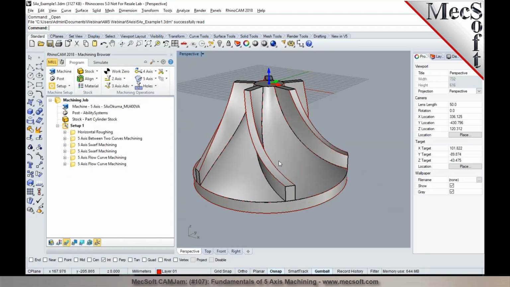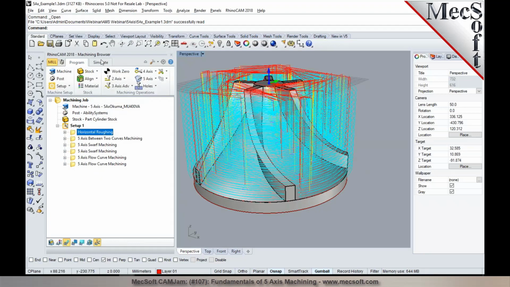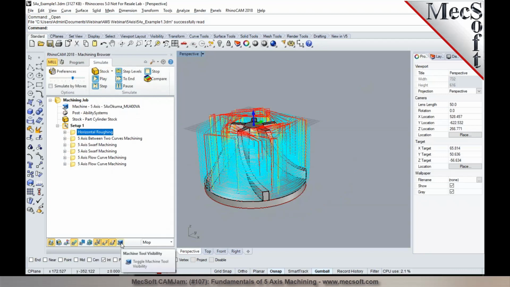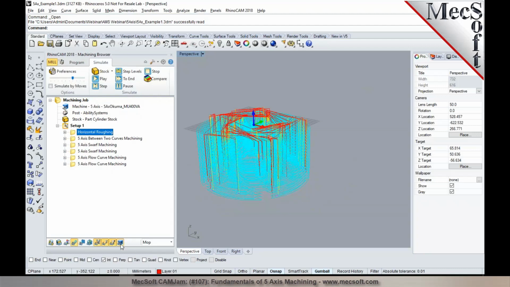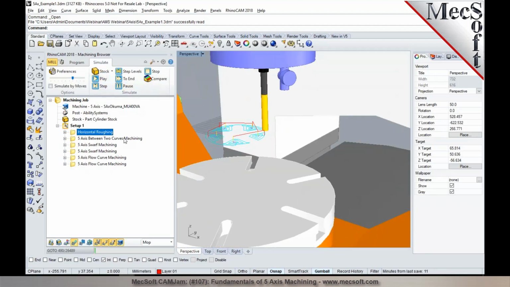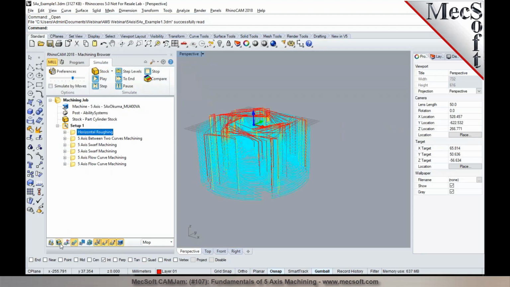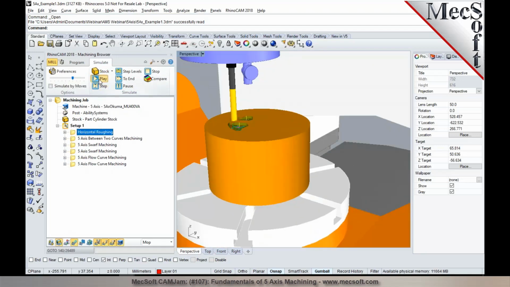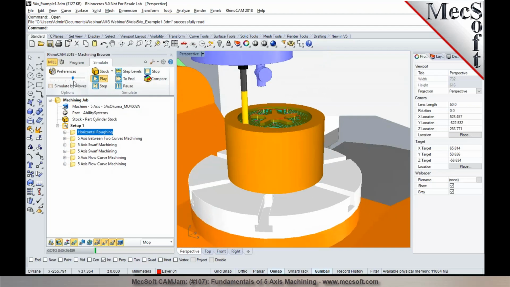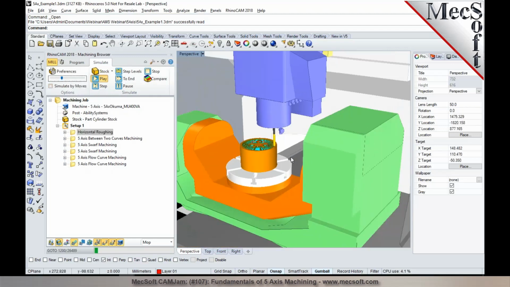And again, on this particular example, we already have it roughed out using a 3-axis roughing toolpath. Now you could use a machine tool model to simulate this. So you want to make sure that you toggle on the machine tool visibility. And as you select play, I need to make sure that I display the stock geometry in here as well.